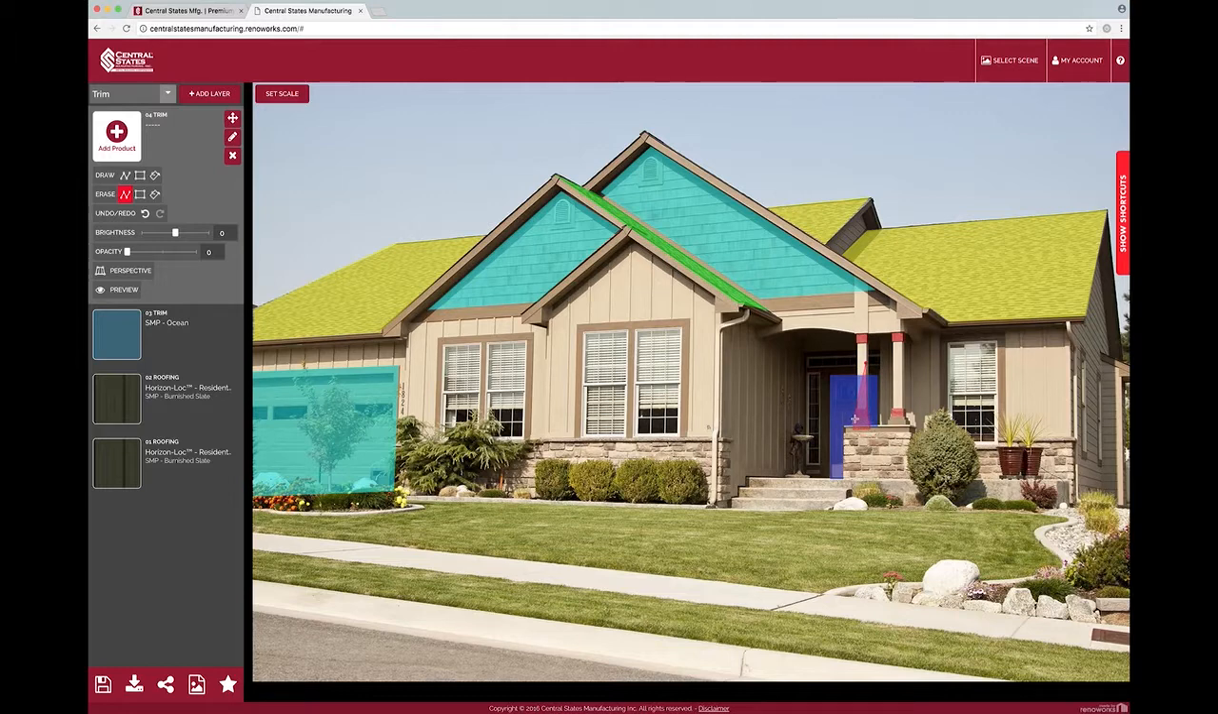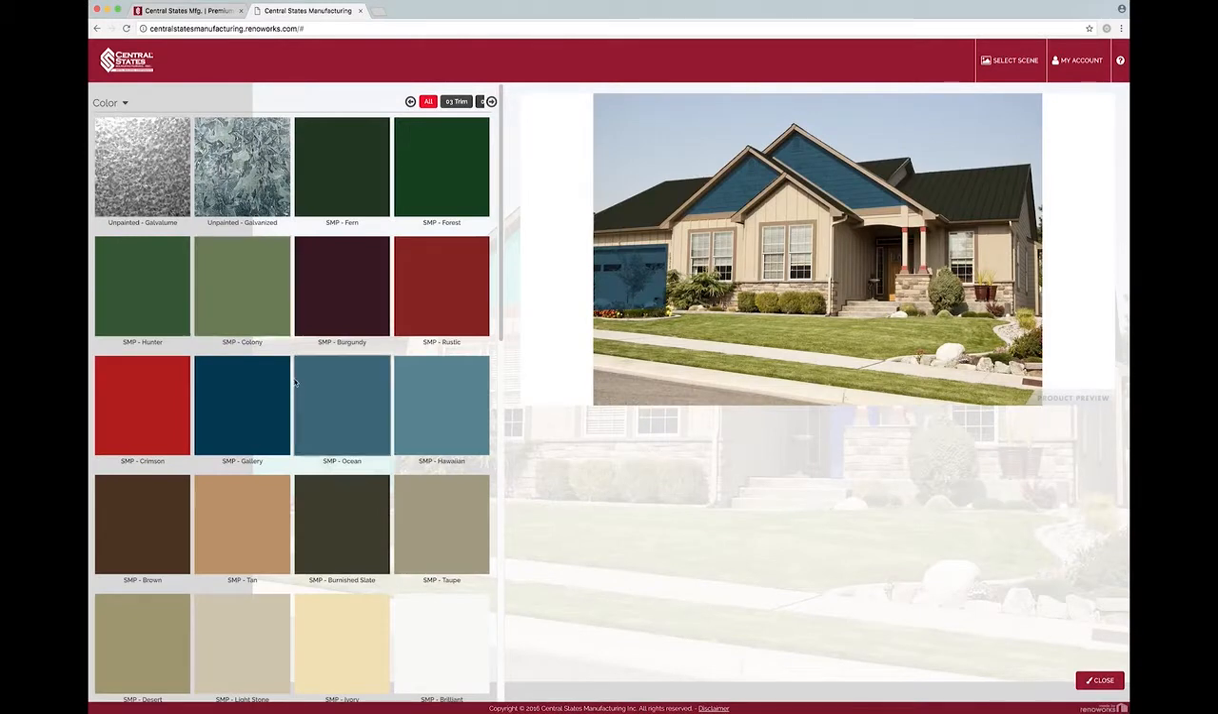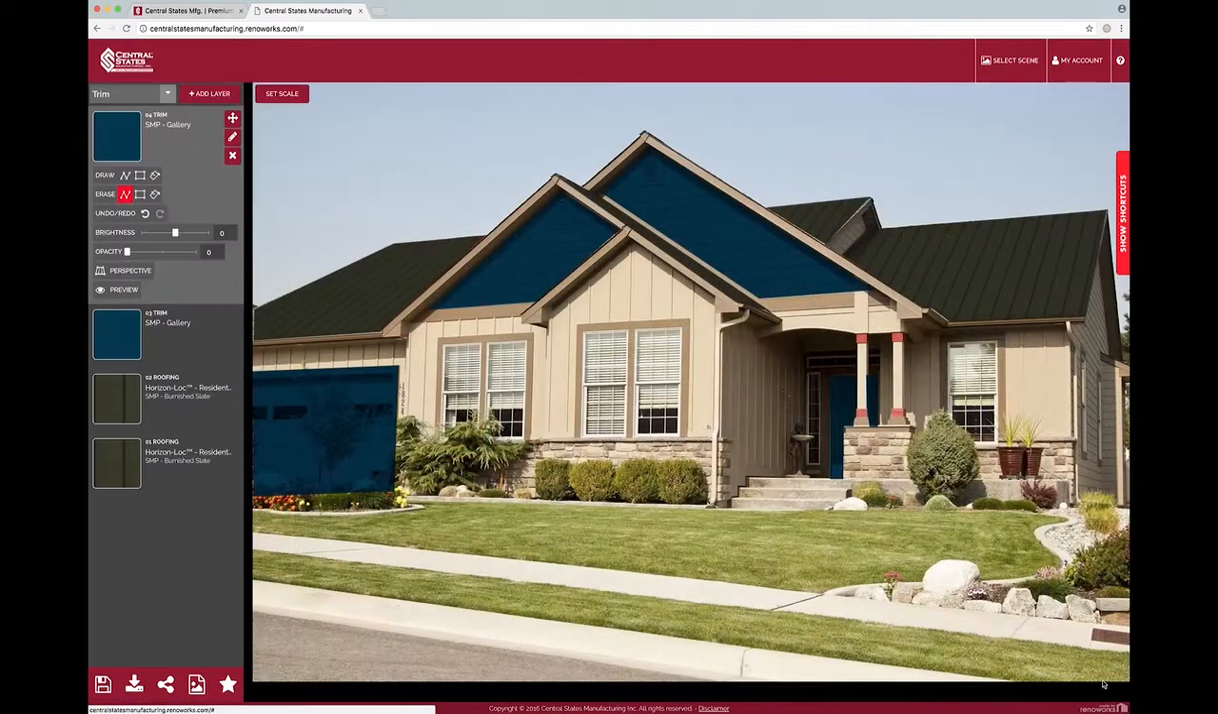And you can be more precise if you want, or if this is just kind of a mock-up, you don't have to be as precise. And maybe we want to add a darker door. Again, this is just showing what paint may look like.